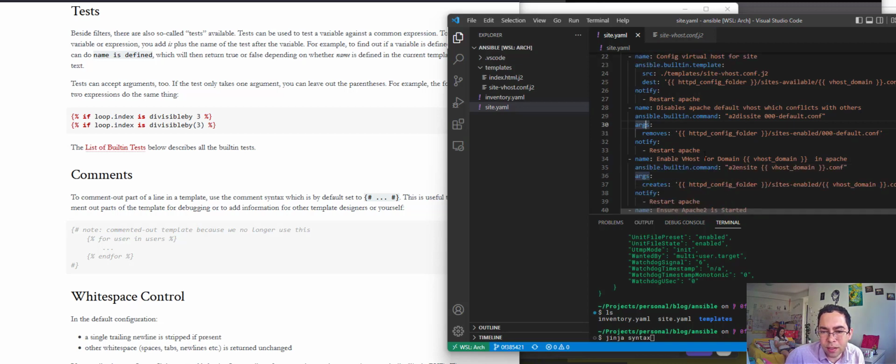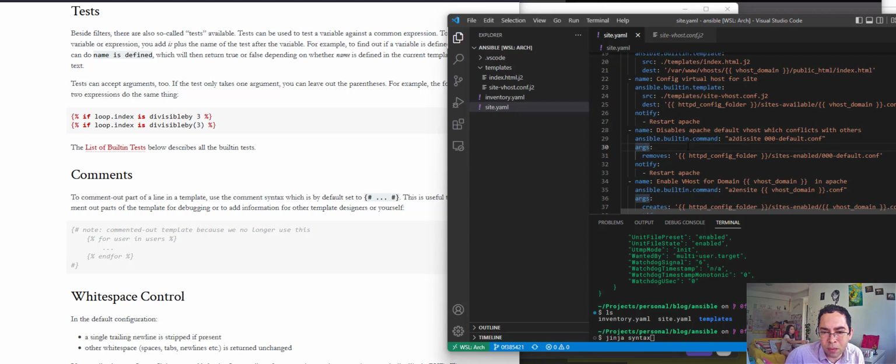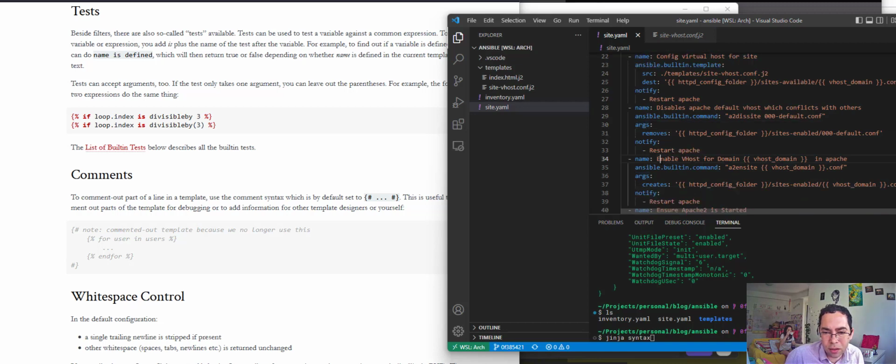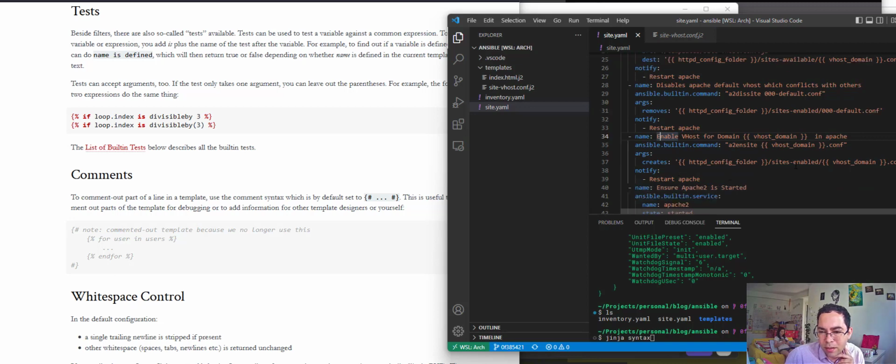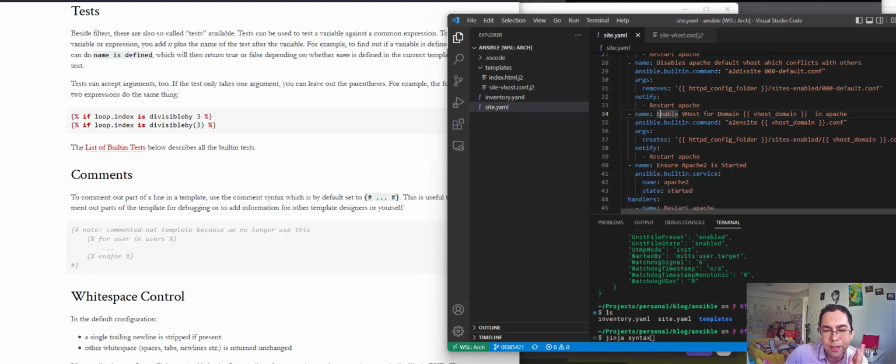It will also notify the restart Apache. So if any of these commands change the state, Apache will be restarted. And here we have an example of creates. We will enable a vhost in the Apache domain. So we are building a command here. We can use arguments, variables here. So we enable the site vhost domain, and it will create in the sites enabled the vhost conf file. It will also restart Apache.